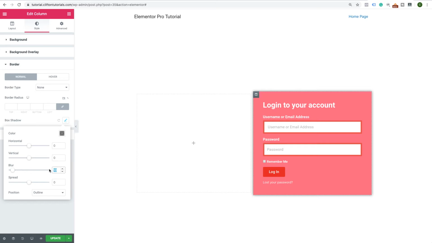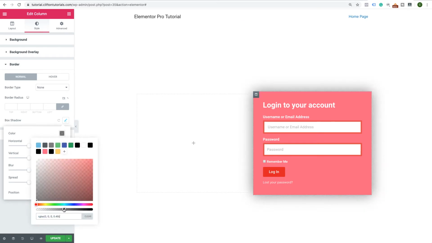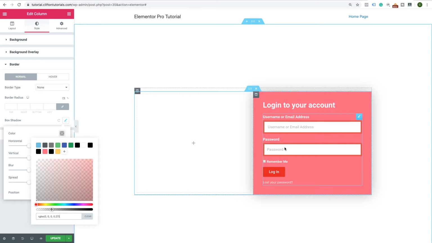I want the blur to be 50. And then I'm going to reduce the intensity or the transparency a little bit. So it's just very subtle. You can just see it there barely in the background. And now we've completed setting up the right side. Let's set up the left side. The left side is going to be very simple.